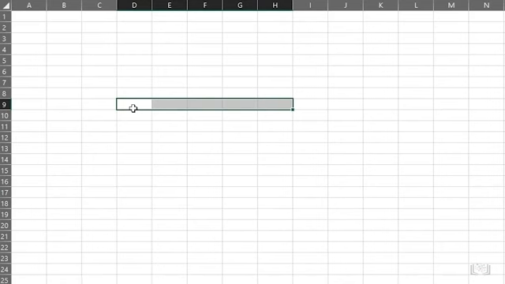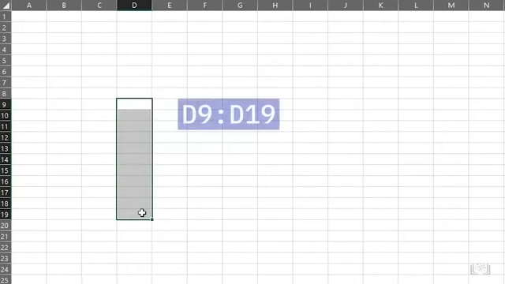This range of cells is often referred to as an array, and it's most commonly used as a reference in calculations and formulas. For example, if you want to add up all the values in a column between cells D9 and D19, you would specify this cell range within a formula. Note that cell ranges are notated using a colon between the cell references. So in this example, it would be D9 colon D19.